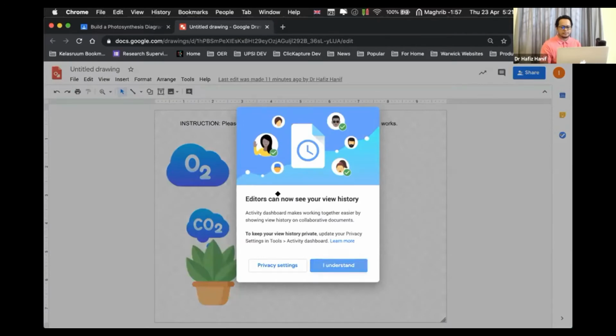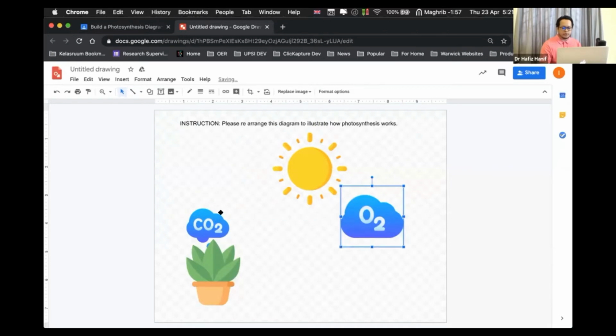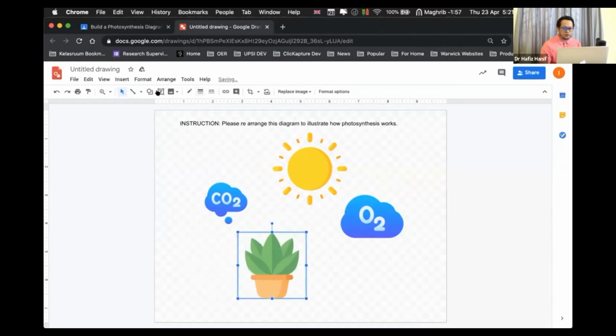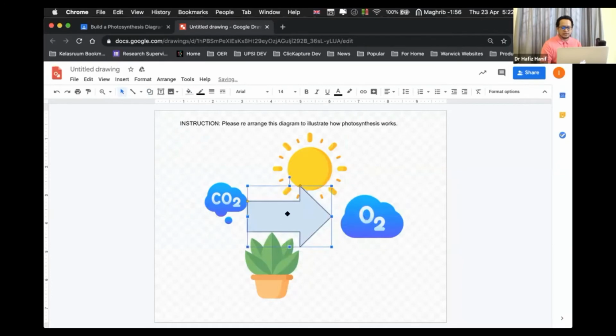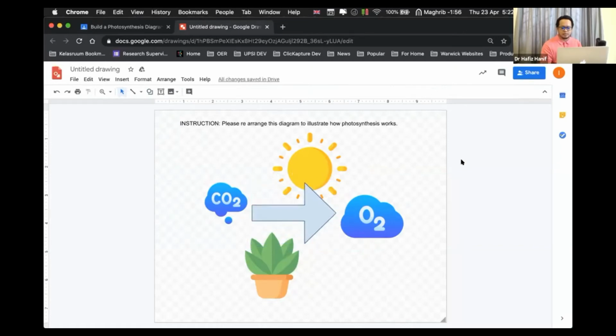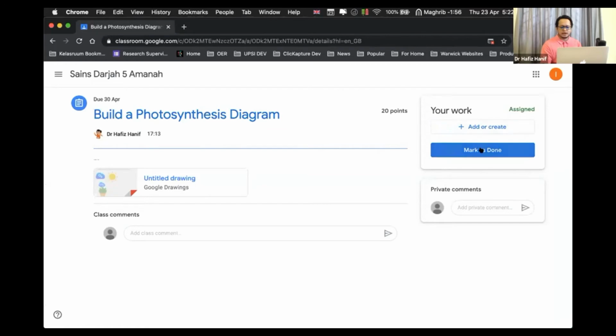So they can arrange it and use all of these diagramming tools, shapes, arrows. They can enter all sorts of things. They can add more photos in this. It's up to their creativity. This is to encourage their creativity and inventiveness. Let's say I'll add just one arrow for the sake of time, just like that. Of course this is very wrong, but never mind, this is just a demo. The students don't have to save, just click that and then mark as done.